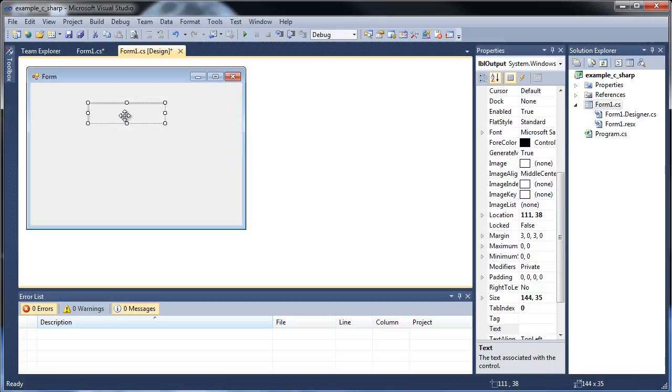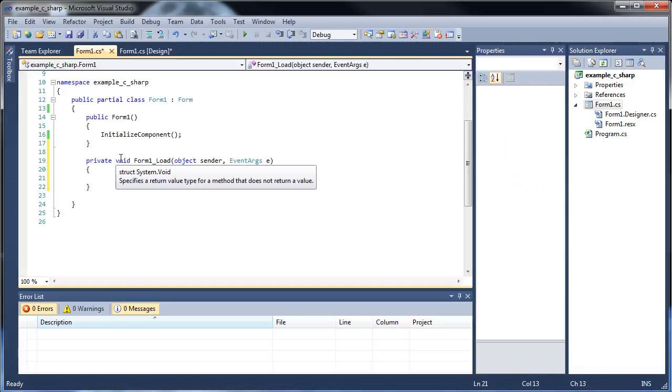Okay, so let's go into our form load event. So let's double click the form itself, and basically all of our code that goes within our form load event, just by double clicking it, is what's executed as soon as you start the application. And yeah, that's about it. That's pretty easy to remember.